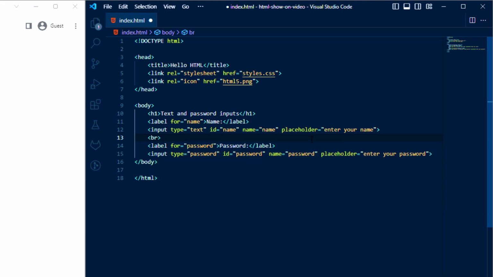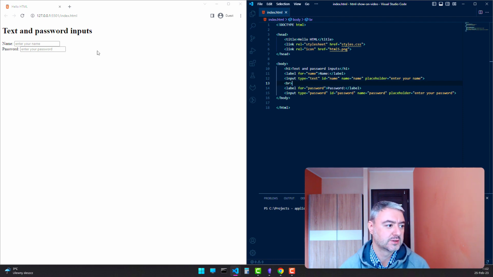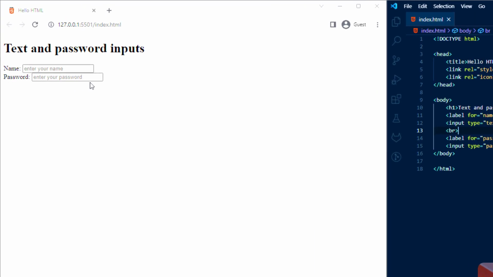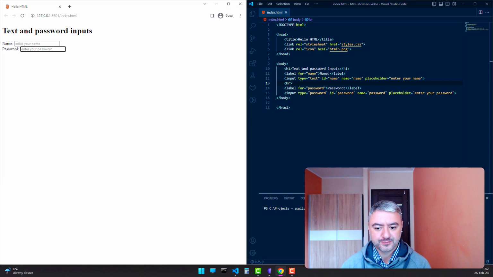And let's make a break here, so our inputs will be on different lines. So the main difference of the password input is that when the user is typing something here, you can't see the actual symbols but just asterisks. It's important for privacy reasons. Just so no one can see the user's password. Alright, and that's it about inputs of type text and password.